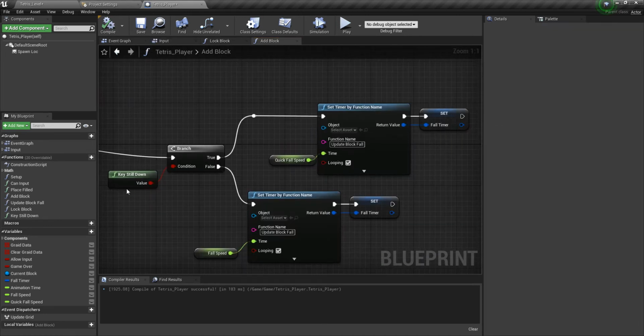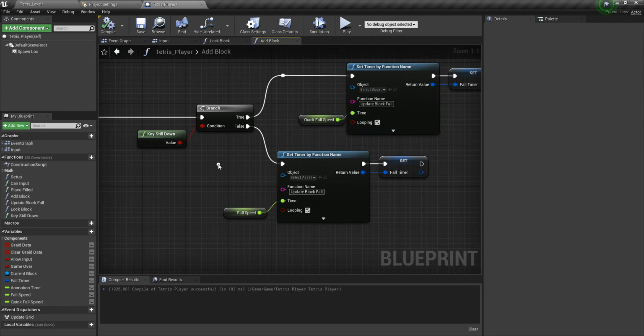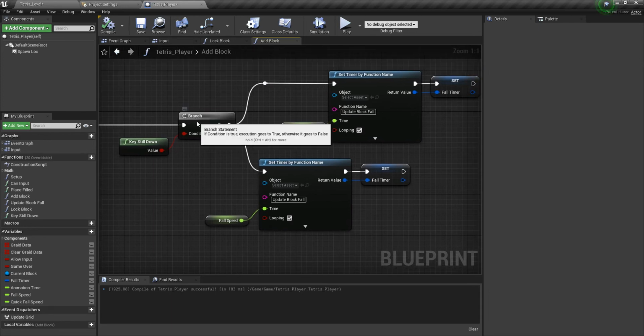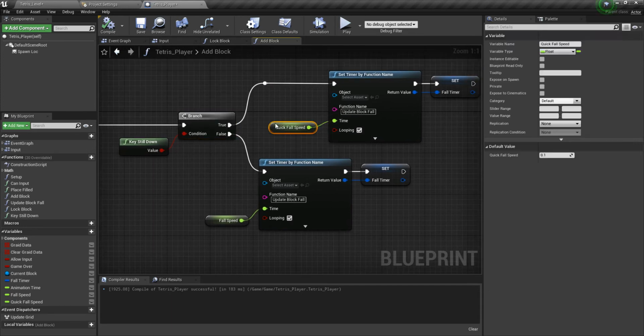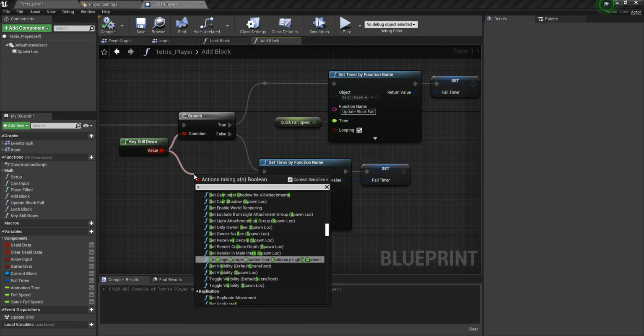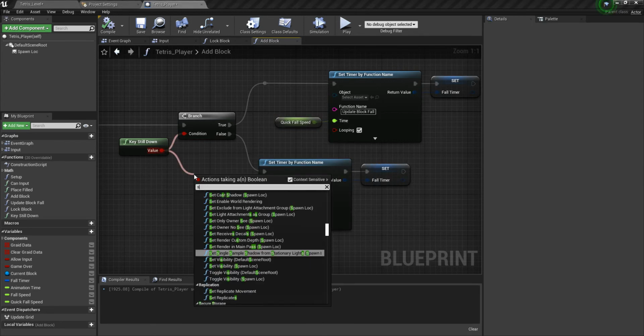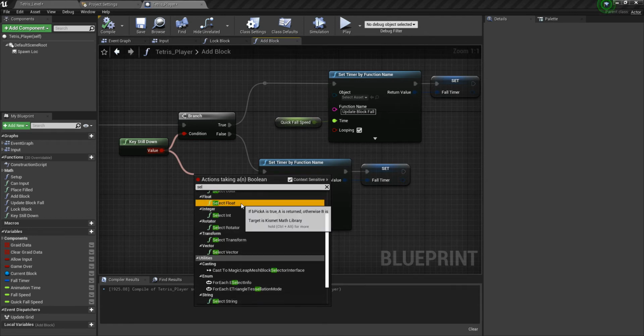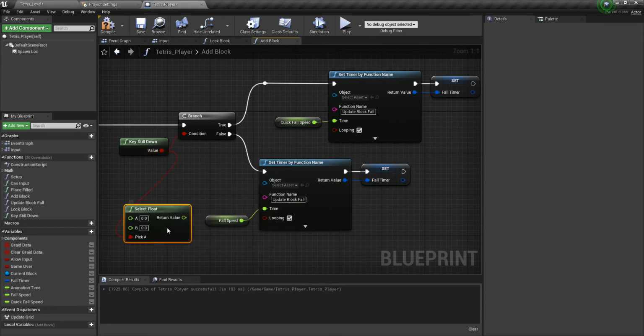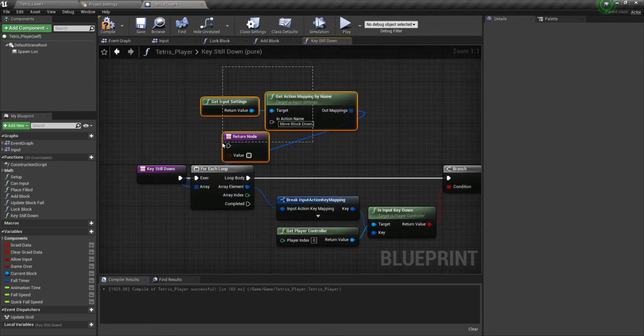Now, before we get into this function, there is one thing I would like to say: you don't have to use a branch like this and then copy this twice. You could just use a select float, if I can spell it, and do it that way, but I'm just going to do it like this. I'm pretty sure that a branch is slightly faster to do it this way, but it's up to you. You can do it that way and make it a little nicer and cleaner. But let's go into this function.